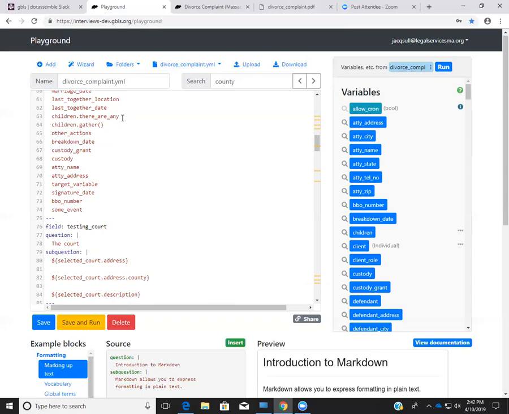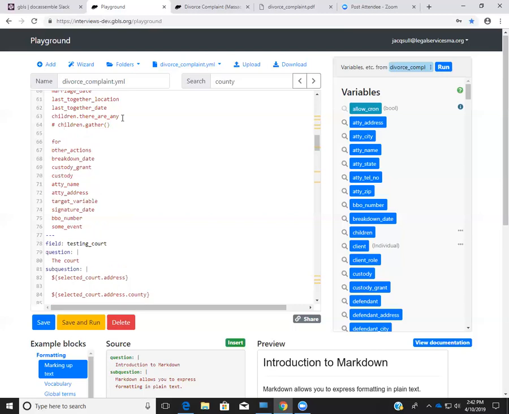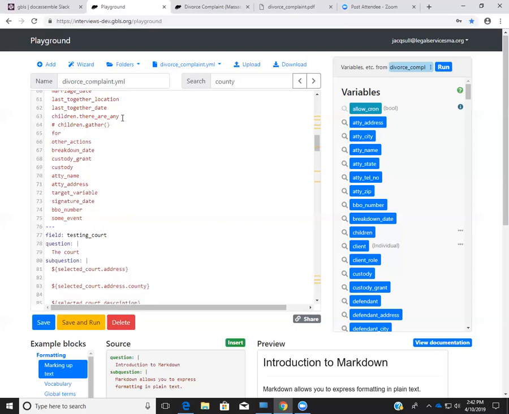This is the equivalent, and it works no matter what type of question you're using to gather this. But you could do it like this. You could do a for loop. I think the function in docassemble is... do it like this.